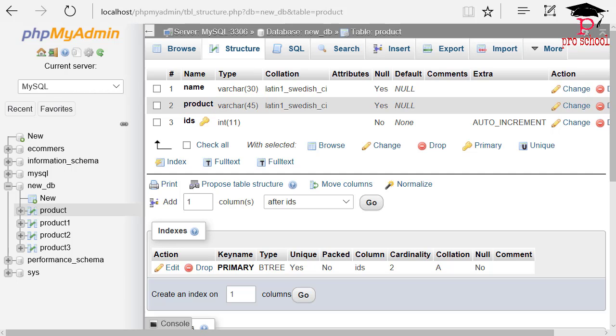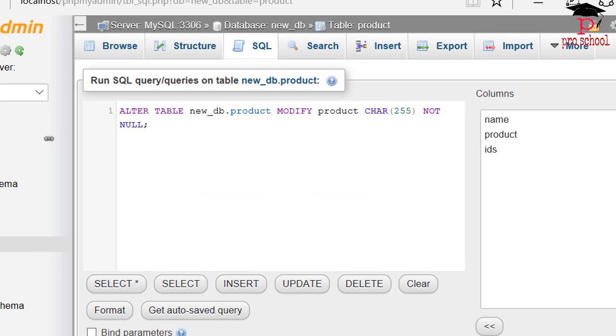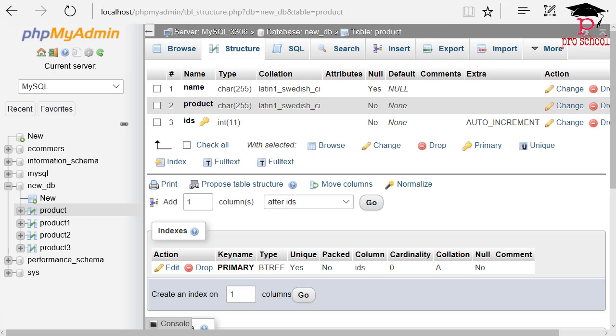Now suppose we want to modify any properties of the product column. For now we want to modify the null properties of the product column, and the SQL query for that is: alter table database name dot table name modify column name and the properties you want to modify. Click on go. Now see, in the product column the type of the column and null value properties has been changed.